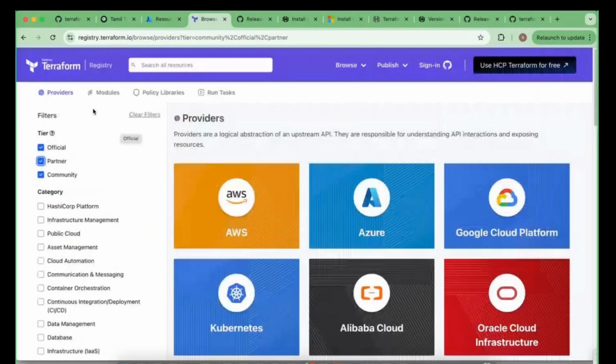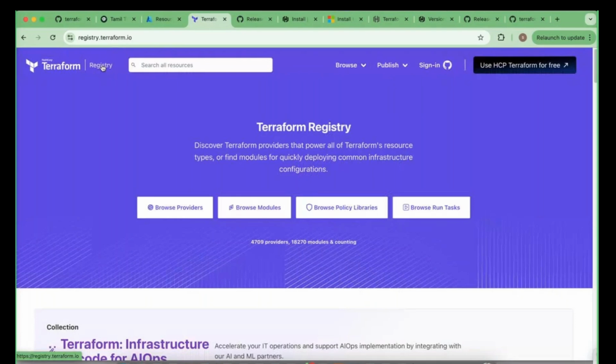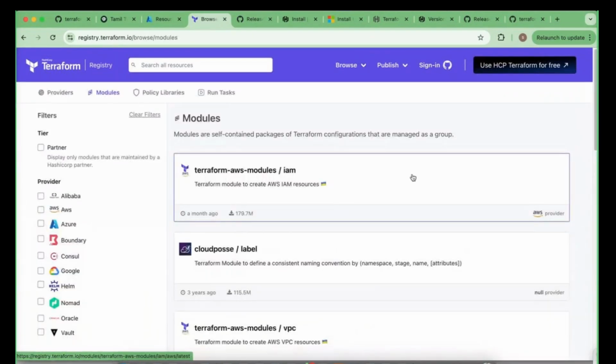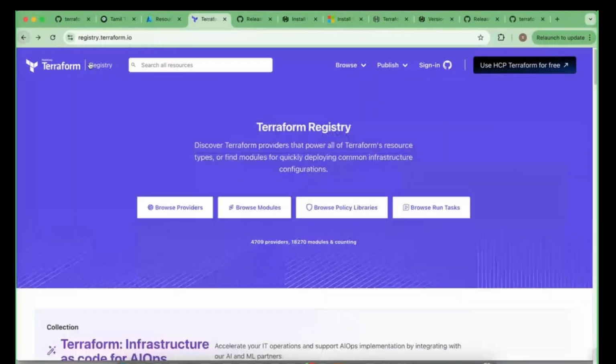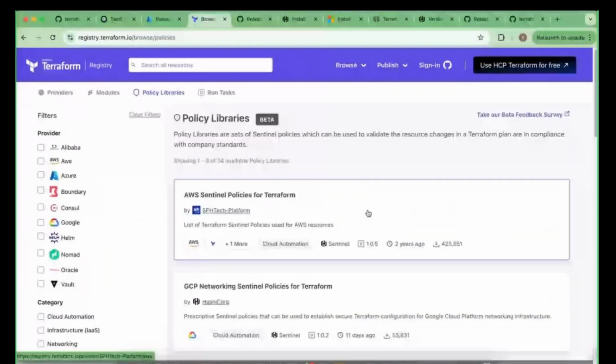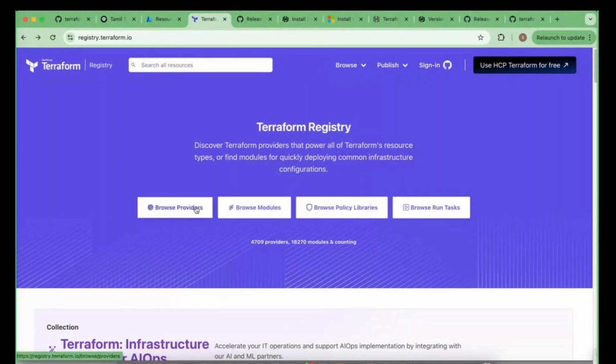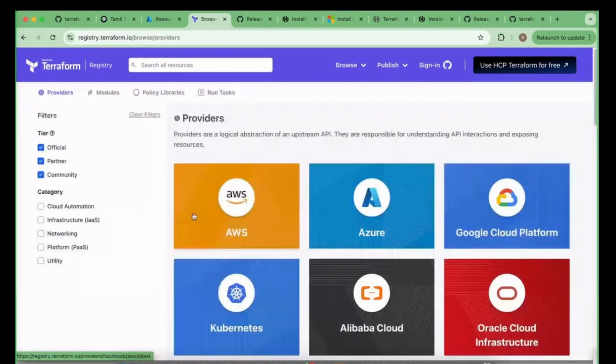I'm going to the home page again. This is a provider, and the second one is a module. The module we will discuss later, as well as the other thing, the policy library, which is still in beta, but I will give an overview when we are discussing Terraform Cloud Enterprise. Mostly we will use these providers and modules.